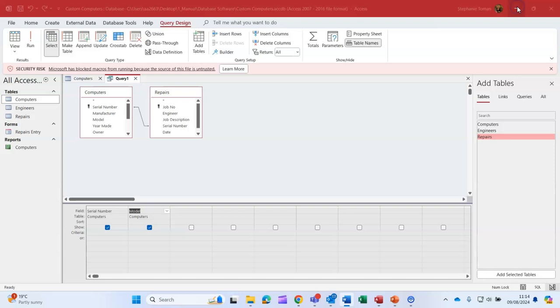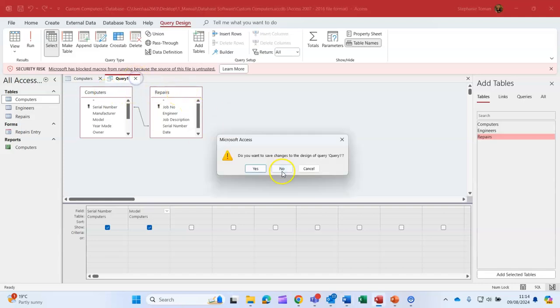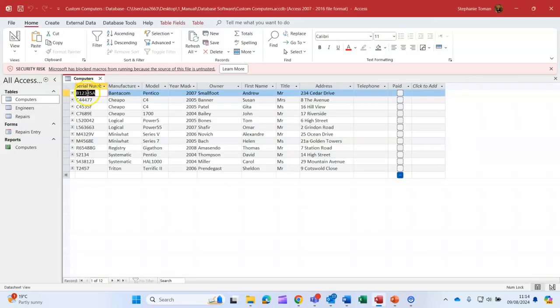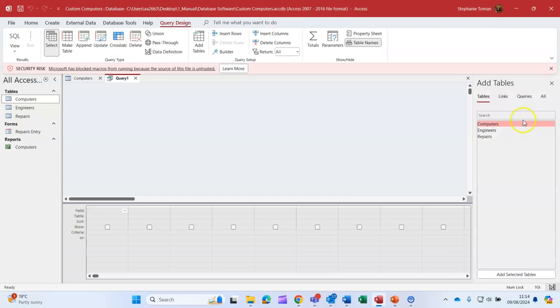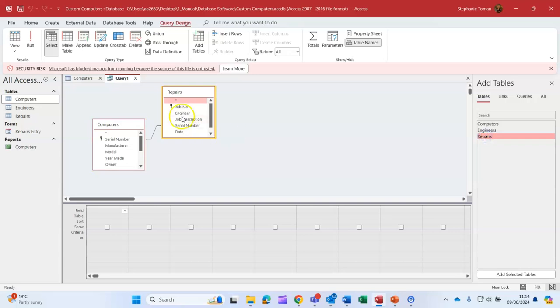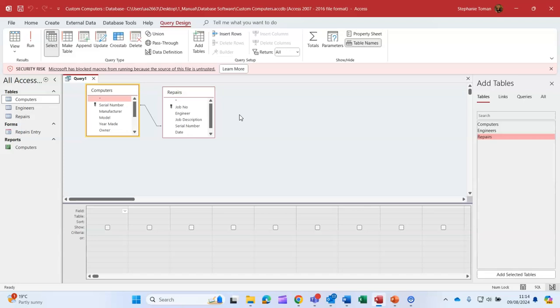So what we're going to do is continue using the custom computers, but we're going to use the computers and the repairs. So what I've done is I'll just start this again, just so that you can see how I've done this. So remember, we go to create, go to the query design. I'm going to bring on the computers onto the data, and I'm going to bring on the repairs as well. So you can see that they're sat there. I could close the computer in the background because I don't really need it, and it could interfere with things.